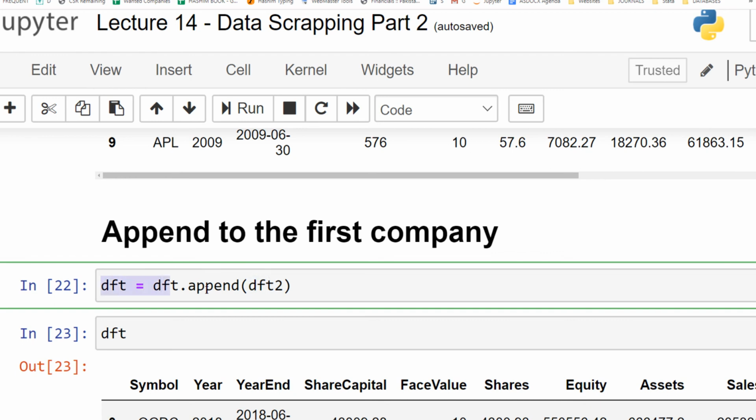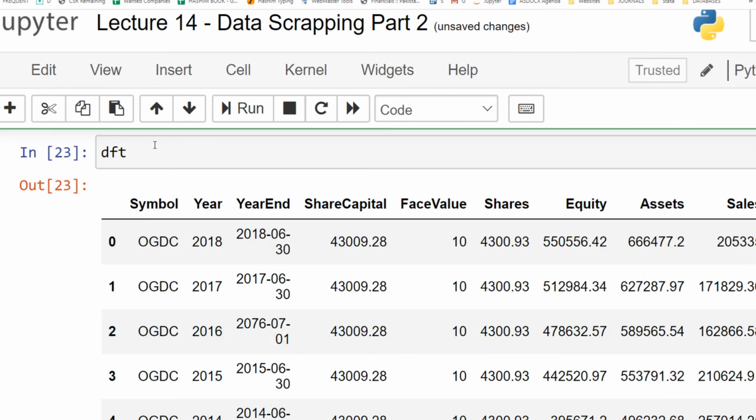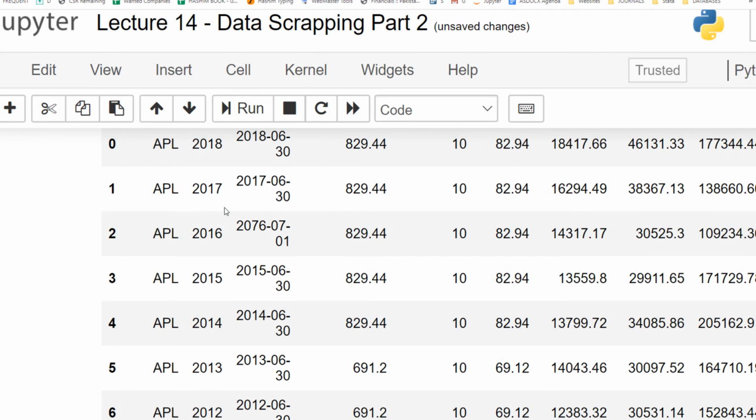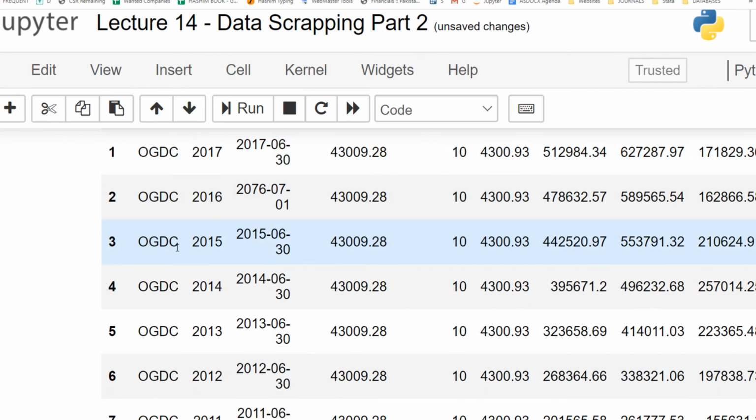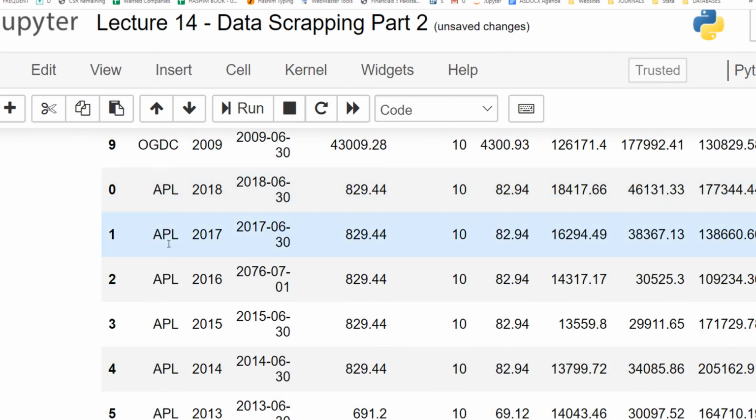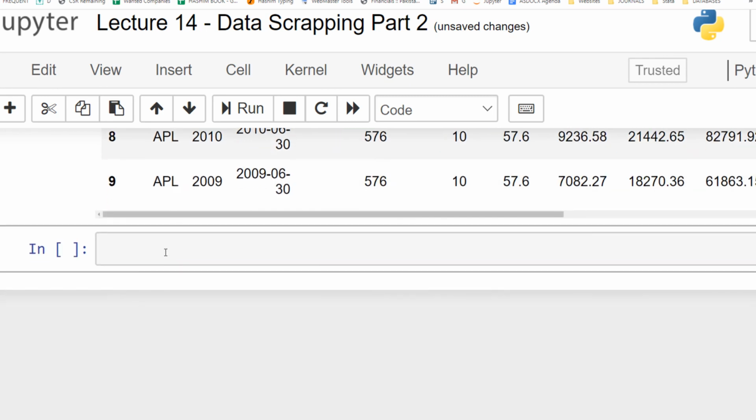Now it is the time to append both the data frames to one another. So we run this, and now the DFT has accumulated everything. So we will have data for two companies in one place. So now you see OGDC and then APL. And we can keep on repeating this process. In the next session we are going to create a loop for symbols, and it will accumulate, let's say, data for 10 companies.